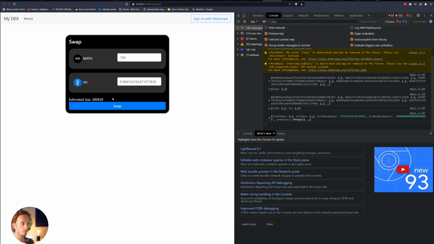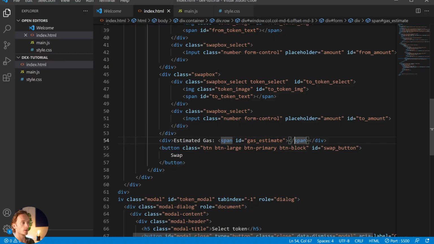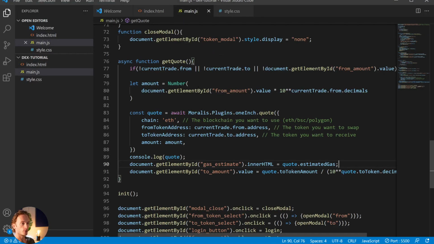Now all that's left is to implement the swap button. So when we swap, we'll get the MetaMask pop up and we'll actually perform the swap. So we already have our button and it's already called swap button. So we just need to write the function.